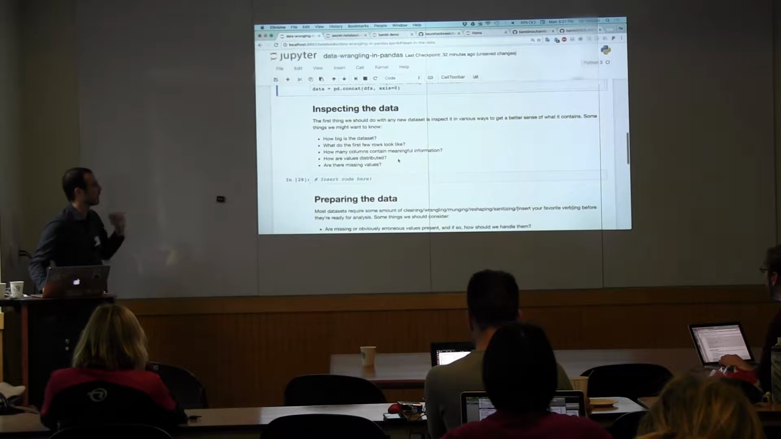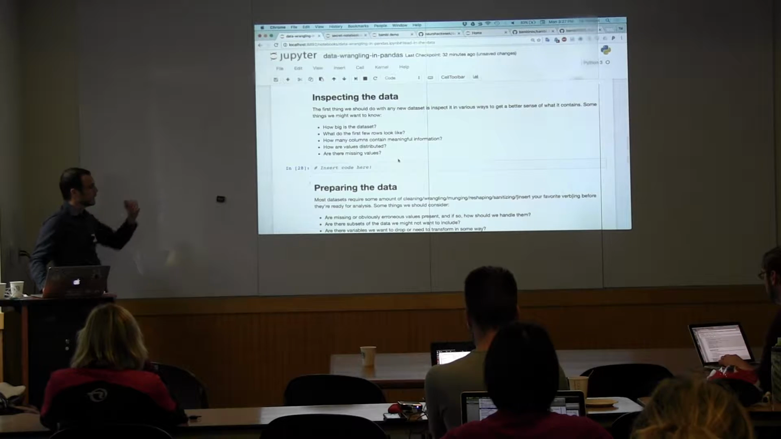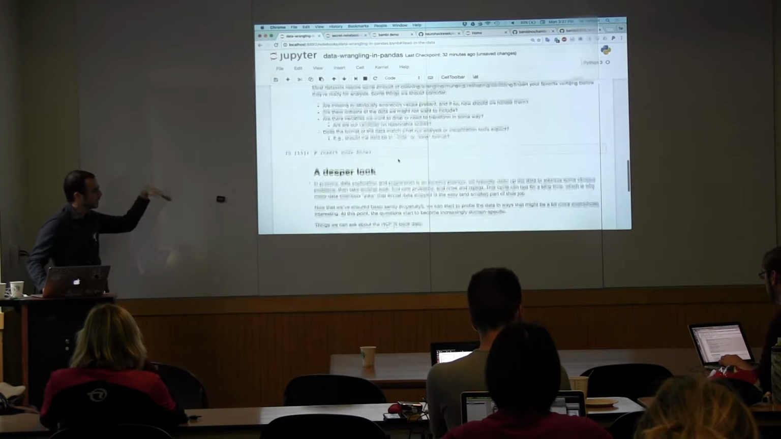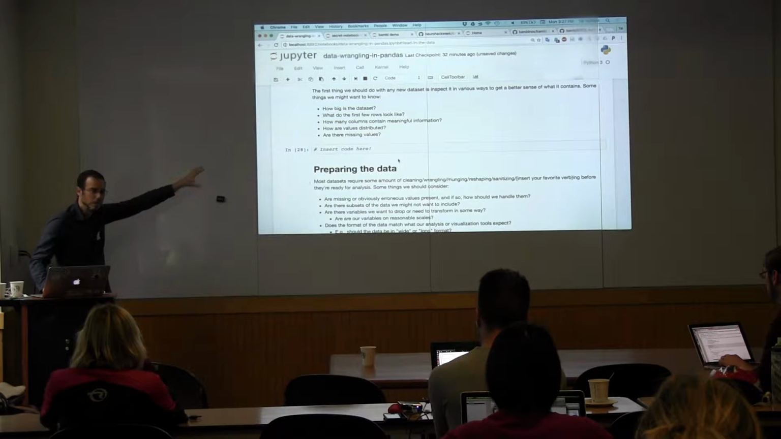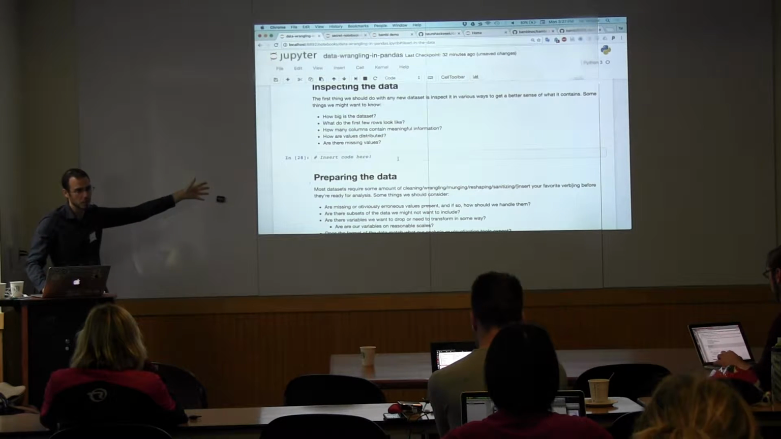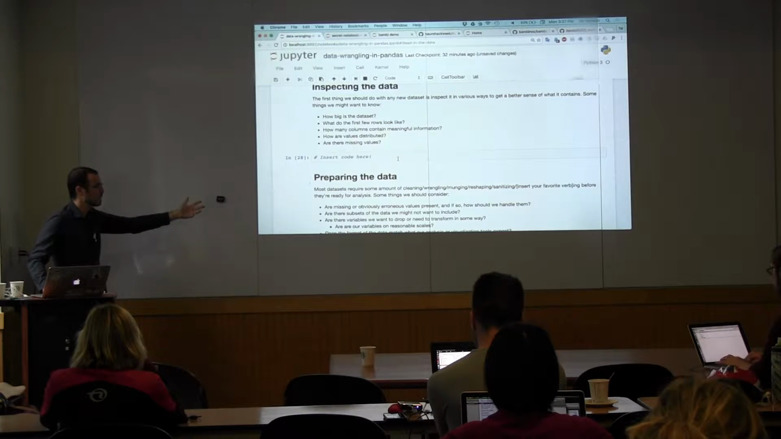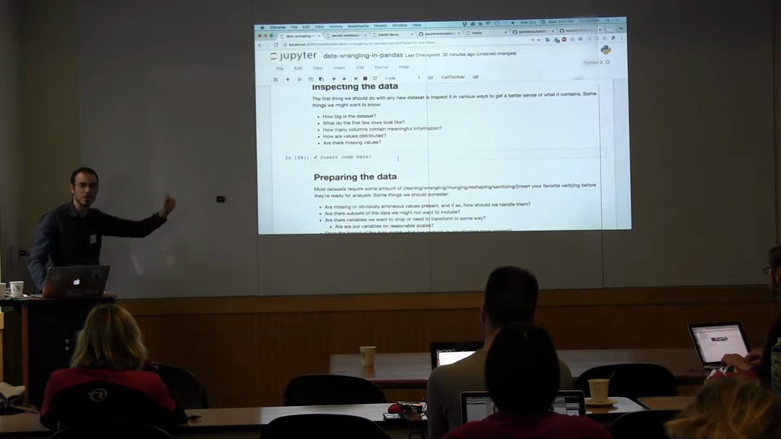I've broken these up into inspecting the data, preparing the data, and a deeper look. But really, these first 2 steps are what consume most of a data scientist's time. And it's really an iterative process. Typically, you don't look at the data and then know all the steps you have to do in order to clean it, right?